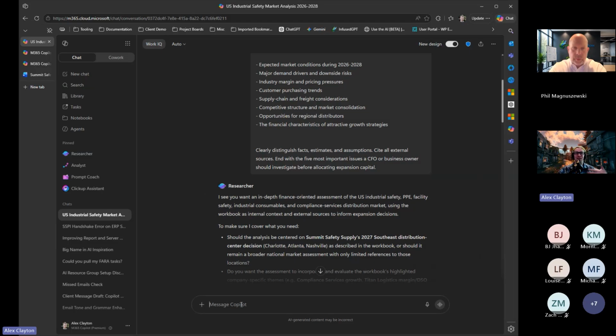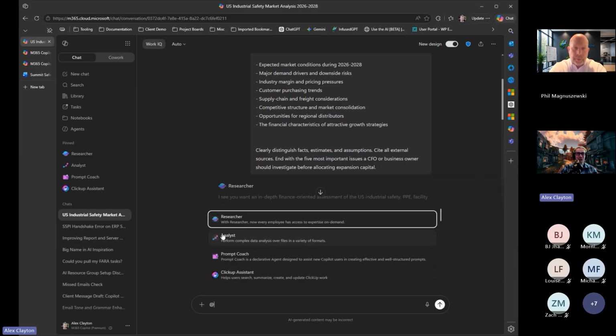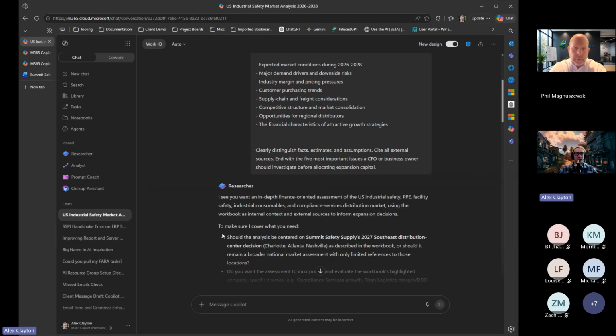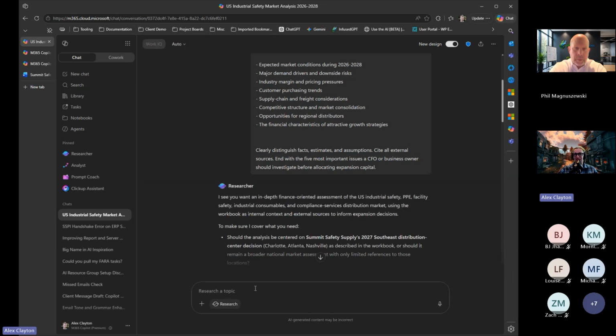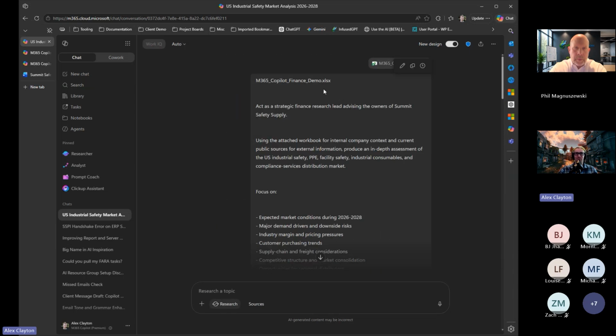But I was using the researcher agent for this first one. And the nice thing with agents and chats is you can tag them in a chat. Because I did that new chat one, all I did was come in here, hit @, tag researcher, hit enter, and then send this first message to researcher.